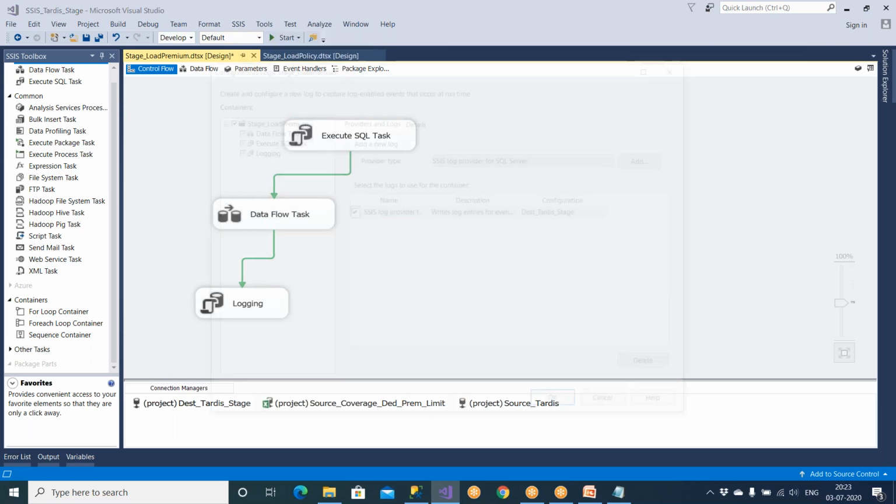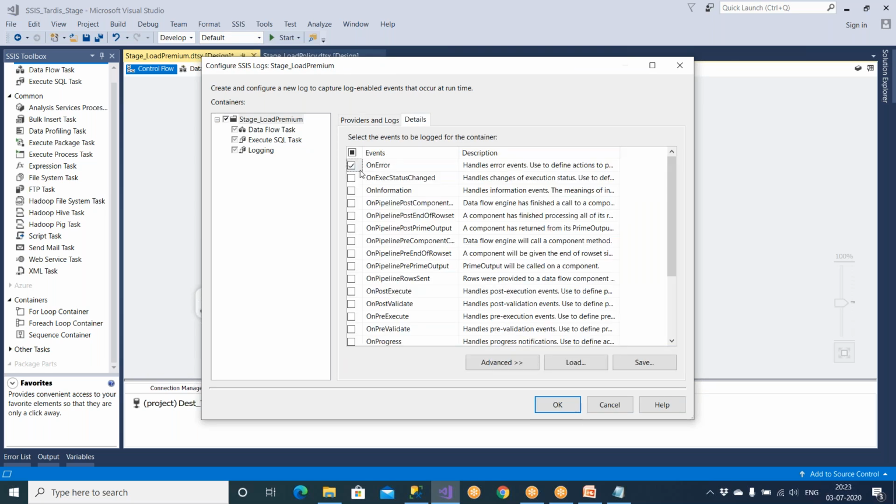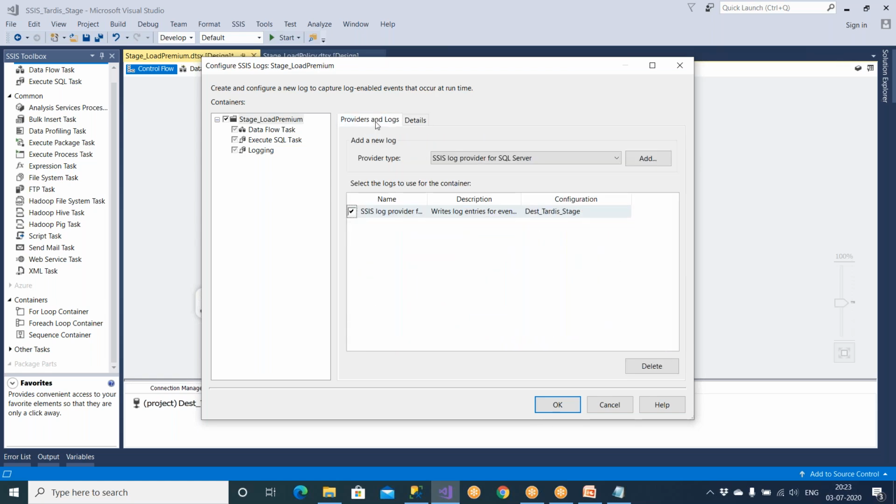Let me tell you the steps once again. Go to SSIS menu, logging, check this and choose, click on add, then check this, click on add this connection, go to details and choose on error, on task failed. You can also add one more error log.